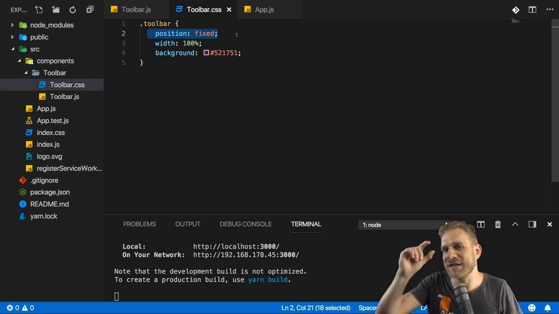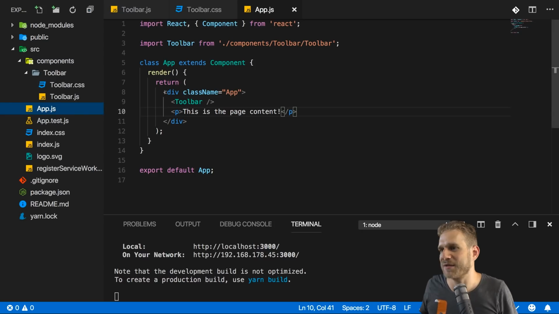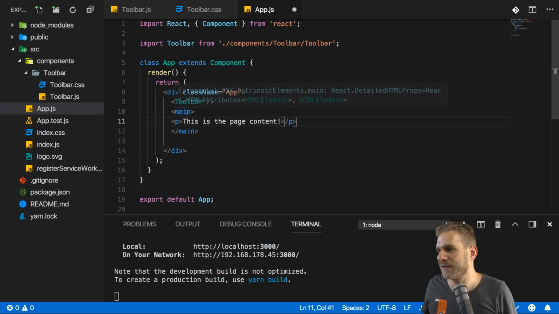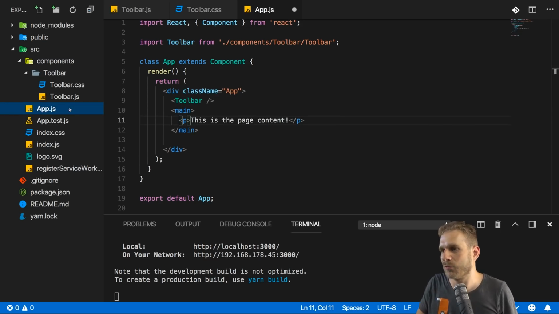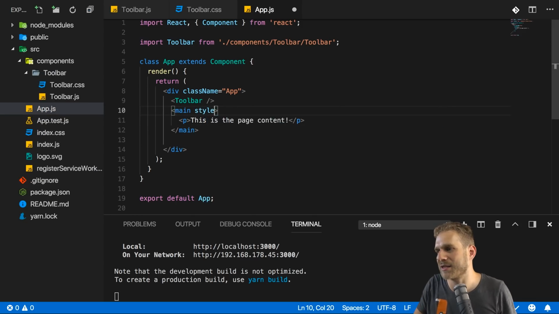Instead, if we want to keep some space for the toolbar, we can give it a height here, maybe 56 pixels, like this. And then we can add that as some spacing above our paragraph. So we could add a main element here and then move our paragraph in there and then give that some styling. And now I will, well, I guess reintroduce the app CSS file, or we add some inline style here.